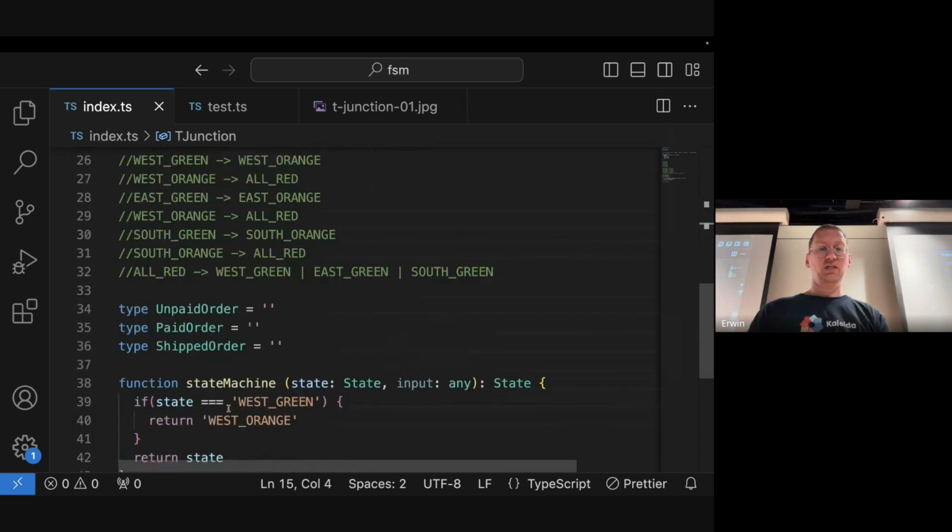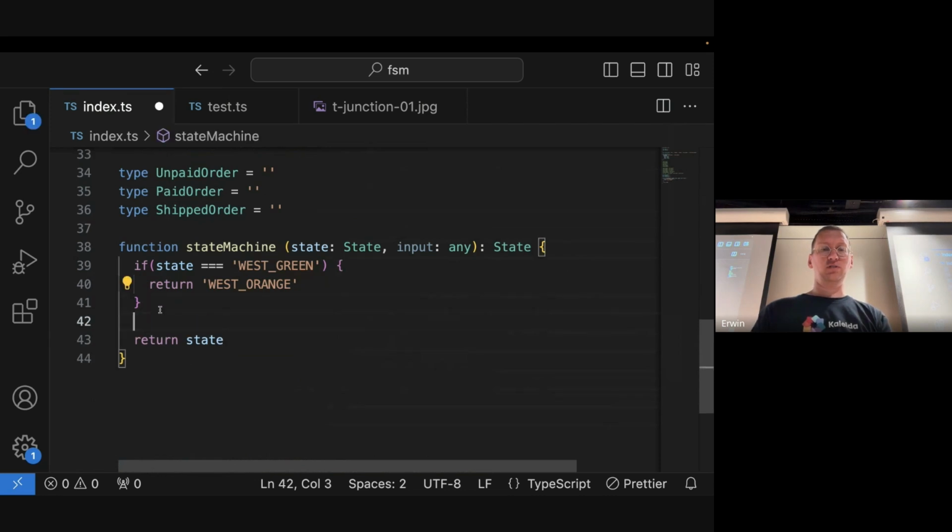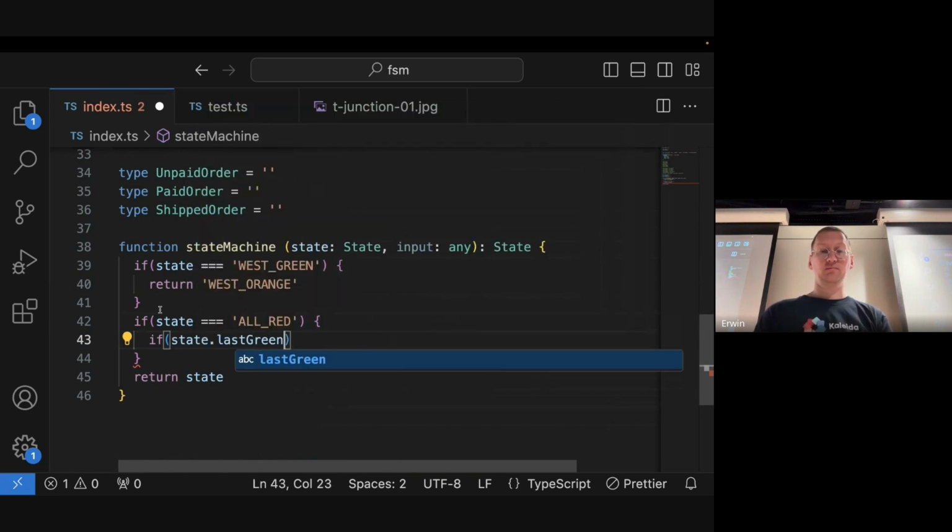And so if the state is all red, I can go and check, I can go to state, like last green.